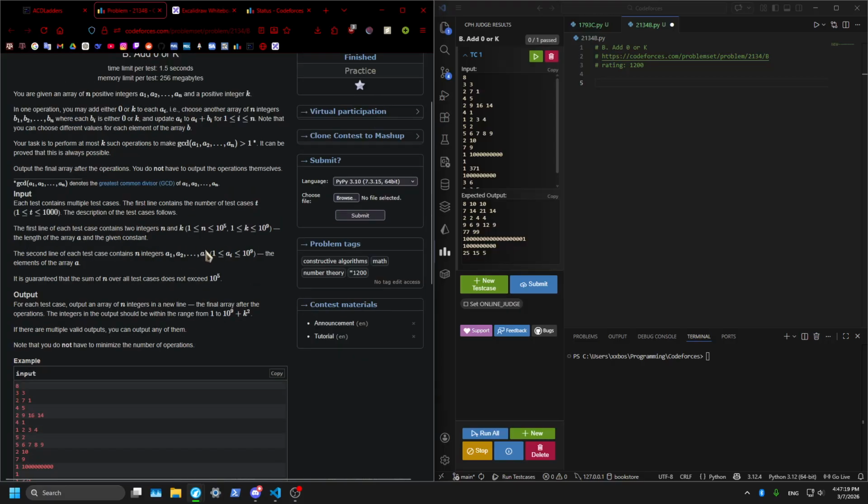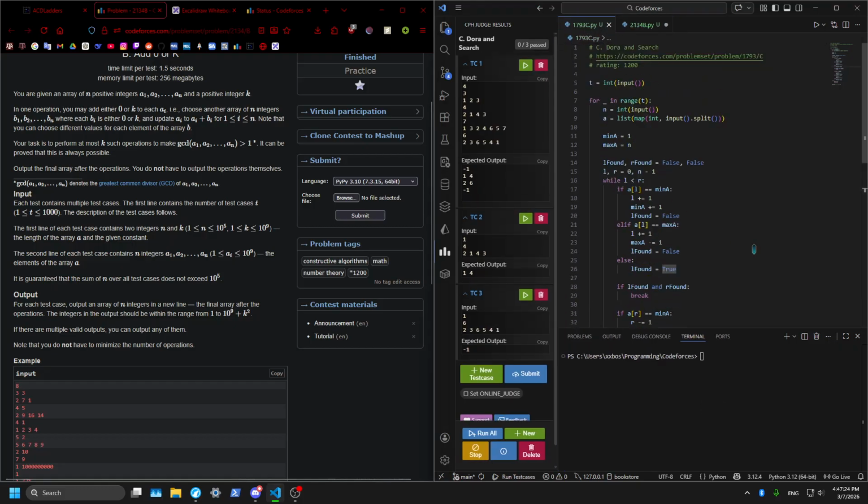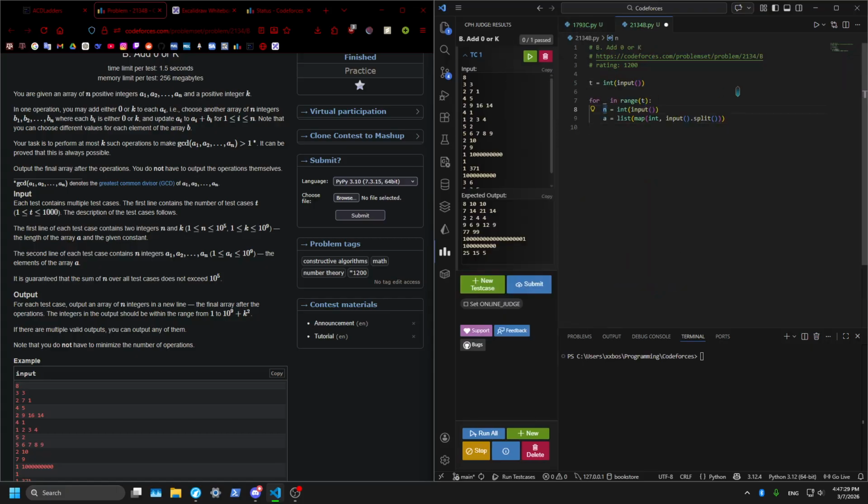Okay, input n k a. Okay, so it's pretty similar to this question, except I need to add n k and then map int, map int input dot split. Let me just remove one of these. Yeah, that's our inputs. Now, what do we need to do?